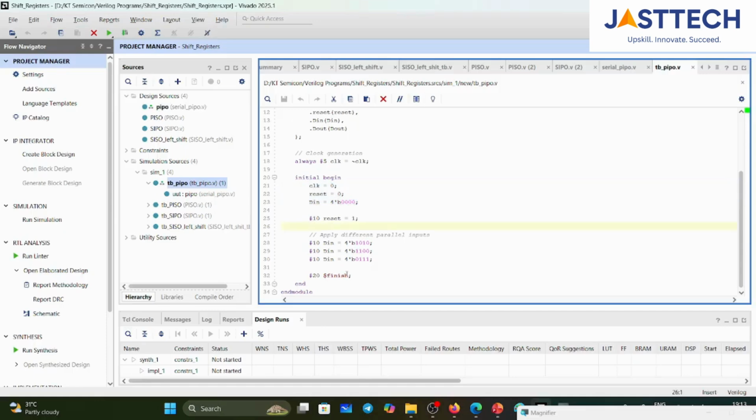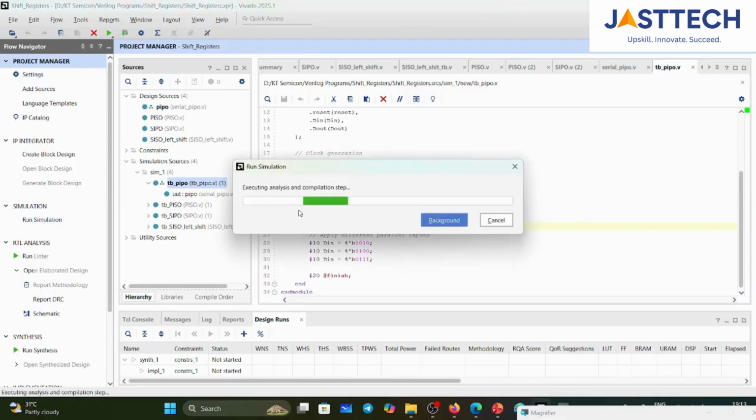So here what parallel output, parallel data you are giving 1010. Okay, and next 1100, and 1010 means nothing but A, no, 1100 means C. Okay, 0111 means you are giving 7. Okay, so after 20 time units you are closing the simulation. Okay, you are ending the simulation. Okay, so this is the test bench. Based on test bench only you will get. Okay, so run simulation, run behavioral simulation.